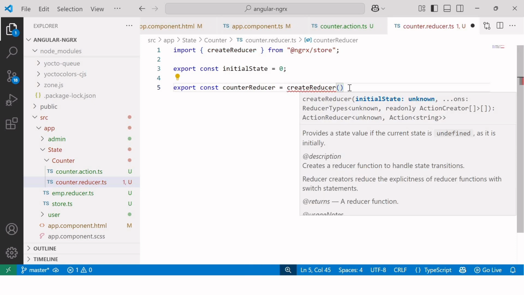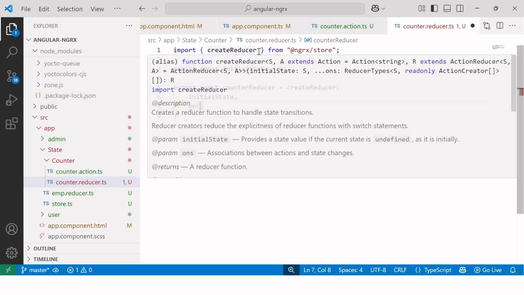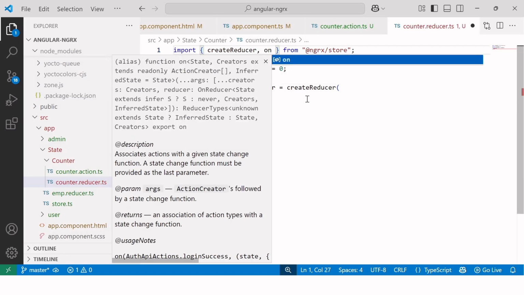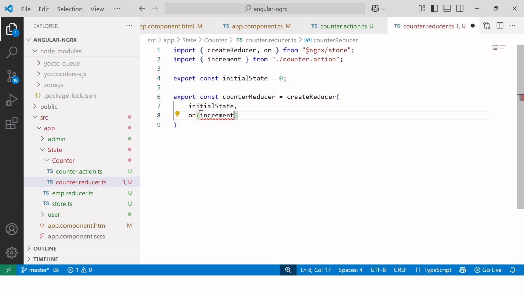Now this createReducer function takes the initial state as the first parameter. Here you can see initial state of type unknown and followed by one or more on functions from NgRx store that specifies how to handle specific actions. So here I'll write first parameter as the initialState, comma, and then on function, which is also imported from NgRx store. And inside this on function, we need to specify the action type. So our action type is increment, comma.